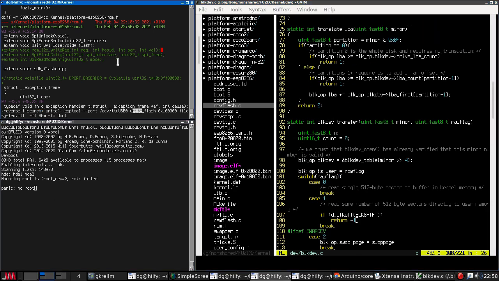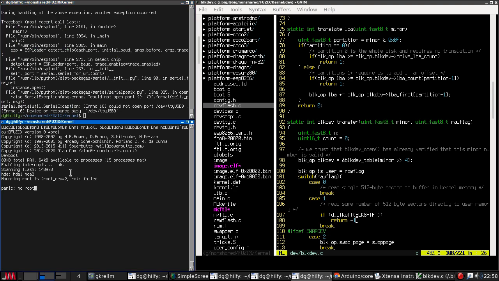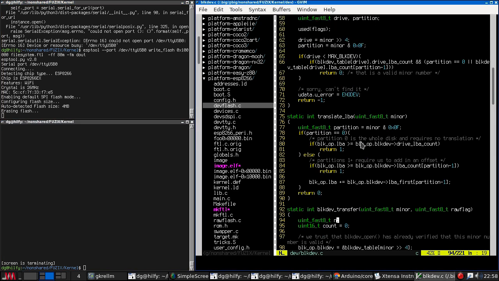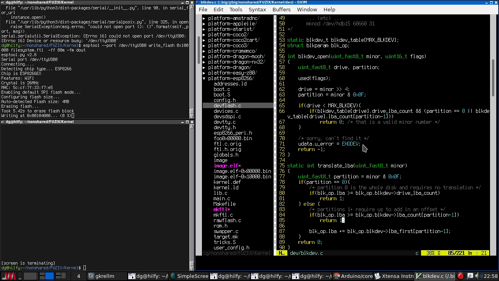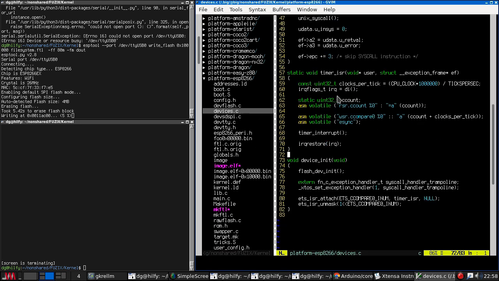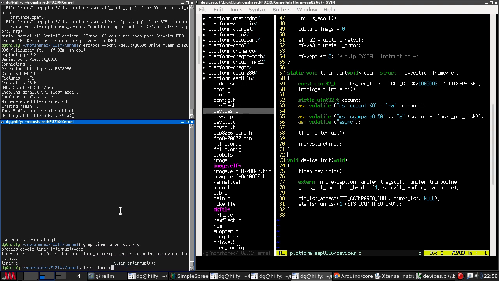Well, let's write that flash back again and give it another try. If it works, we will see what happens. I'm still unhappy about the behavior with the clock. Timer interrupt is not complicated. It's in process.c.